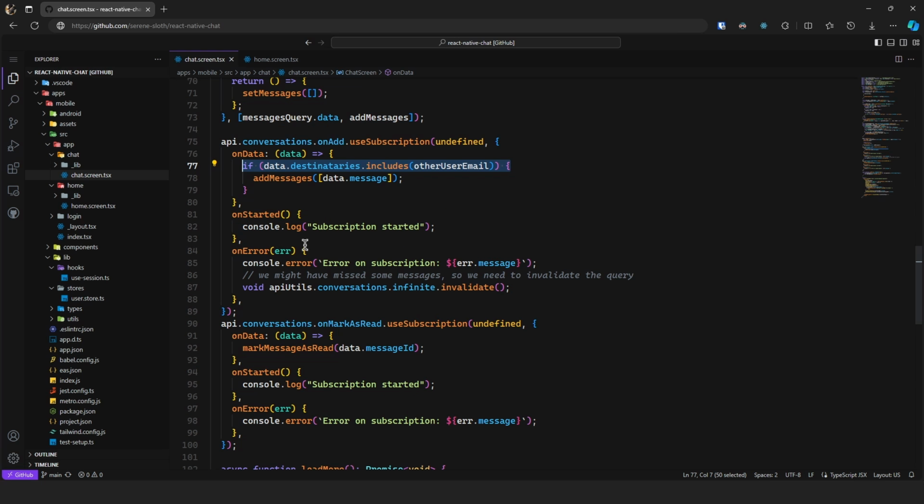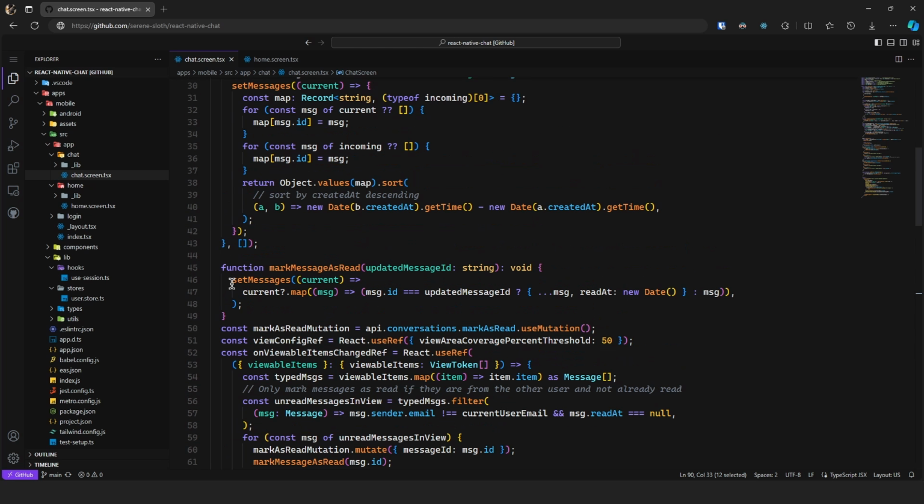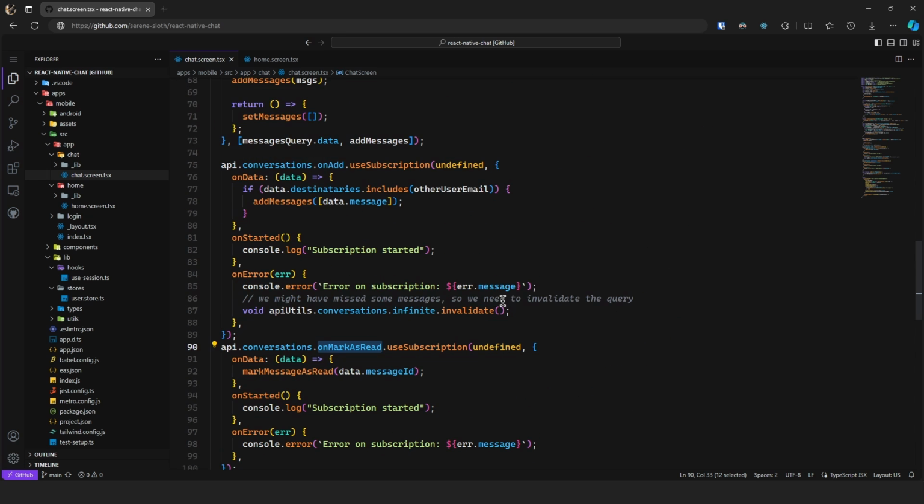And in case there's an error, so when the subscription is not connected successfully, I suppose, or perhaps there's a network error, or who knows what else, then it is going to invalidate the messages. And the reason is we might have missed some messages, so we need to invalidate the query. So this is great. They also handle errors. And then the unmarked as read subscription, and then they just invoke the mark messages as read, which is this one. So set the messages and find the message we need to update, and that's it.